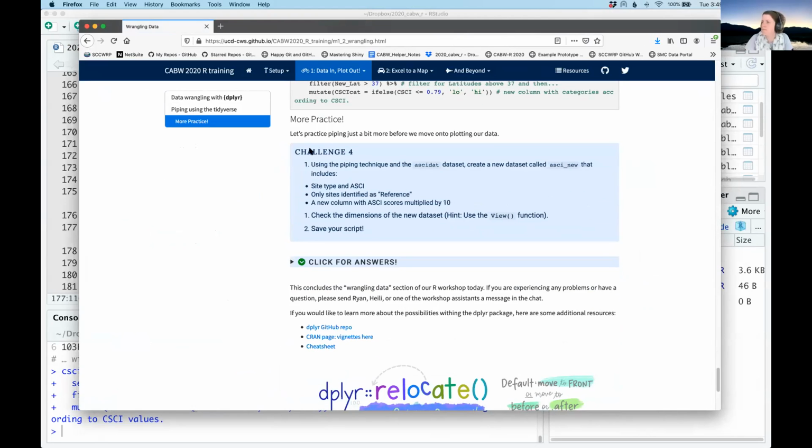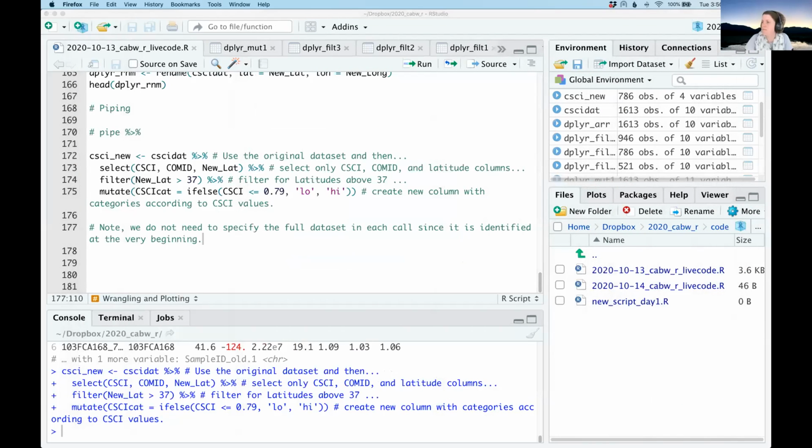So if you scroll down to challenge 4 here, go ahead and see if you can work through using that same piping technique to create a new data set called ASCII new. And for those of you that are still working on it, please feel free to post questions in the chat if you're struggling with the pipe. If you've got a handle on it, you can go ahead and give the challenge on the website a try. And I'm going to redisplay my code here just for folks who might need it.